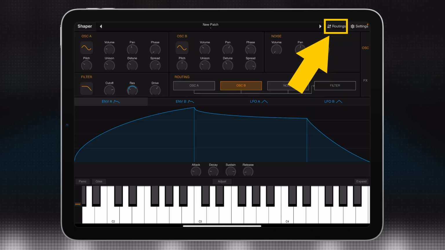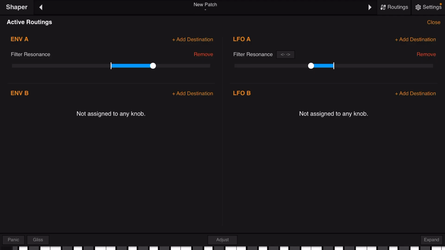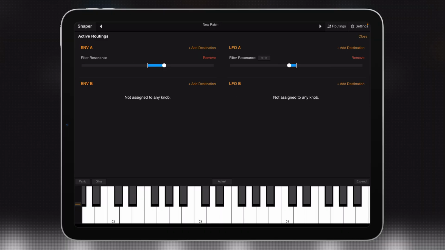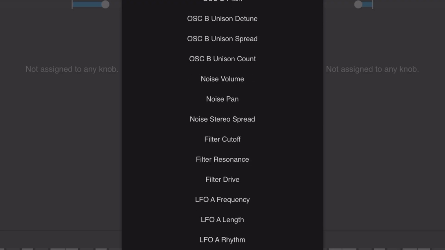I want you to have a look up here in the upper right corner where it says routings. If we tap this, then we get an overview of all the modulation setups we've done. In here you can continue working, tweaking your patches, fine-tuning them, removing destinations, and even adding destinations. And when you press add destination, you get a long list of all of the controls that you can modulate.